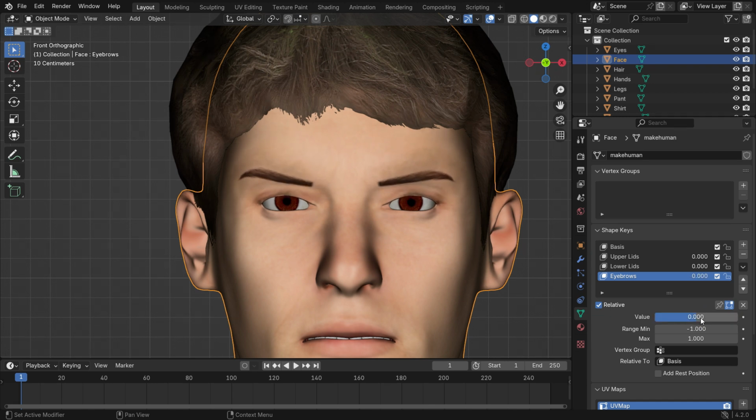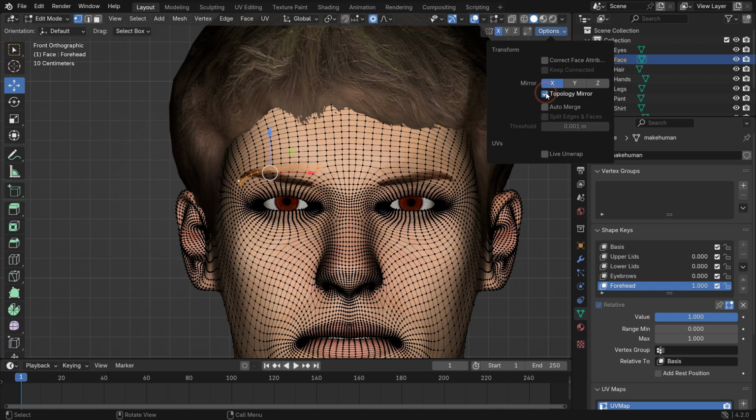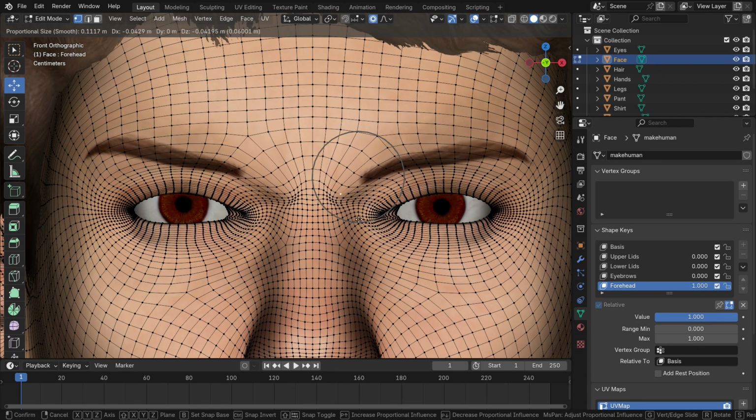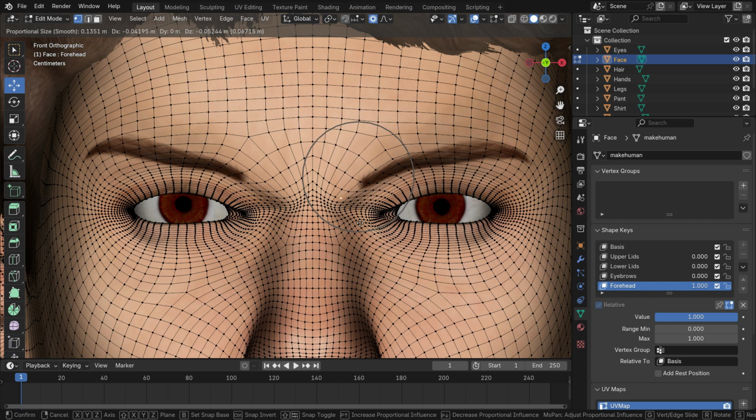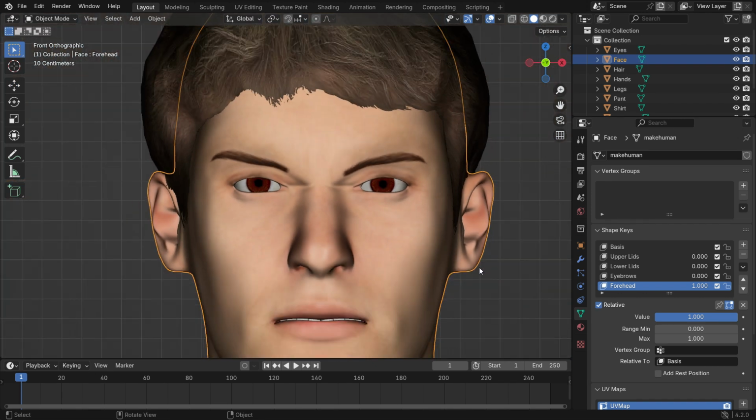Now let's create a shape key for the forehead. Enable the mirror option on the X-axis and turn on the topology mirror. After editing the forehead, return to object mode and slide the value. As you can see, we can create an angry expression with this shape key.